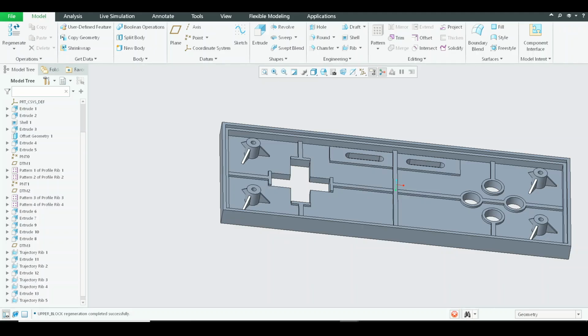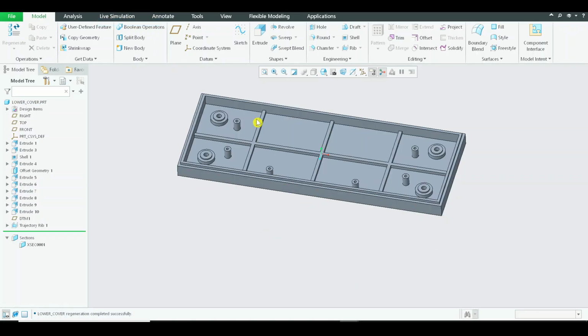All right, now we'll just save it, come back to the lower cover. We have added some features over here. I'll save it. Let us move to the next video, analyze the assembly and add other features.